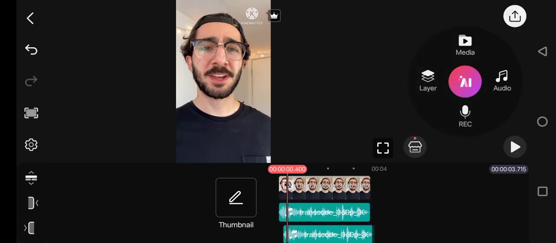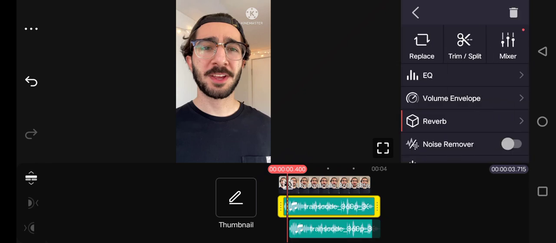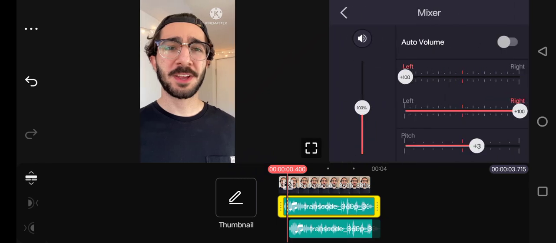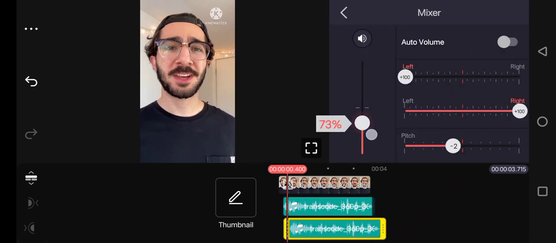Now you can just reduce the volume of the duplicate layers to blend the effects smoothly. Click on the second one, and here in the mixer, lower it a bit. And also the third one.